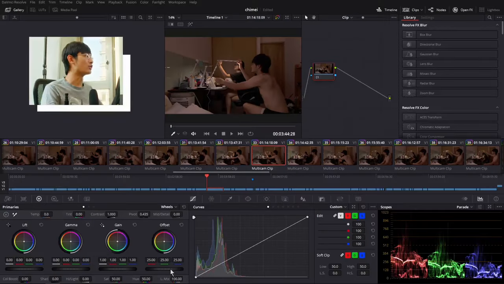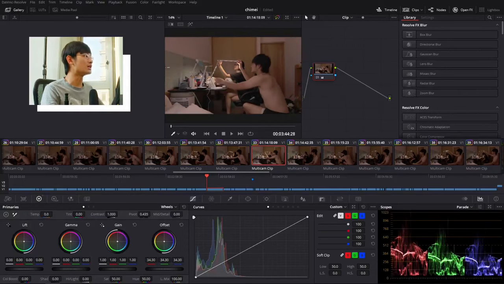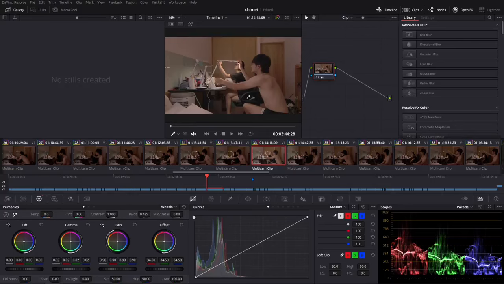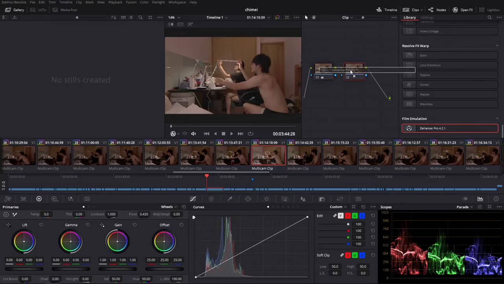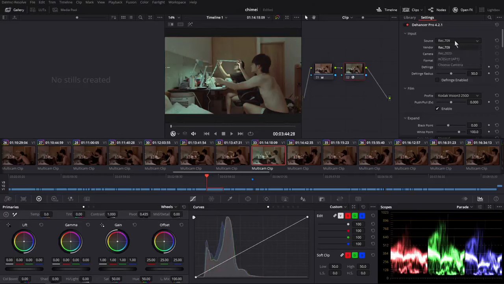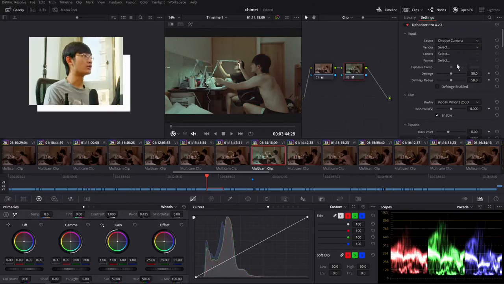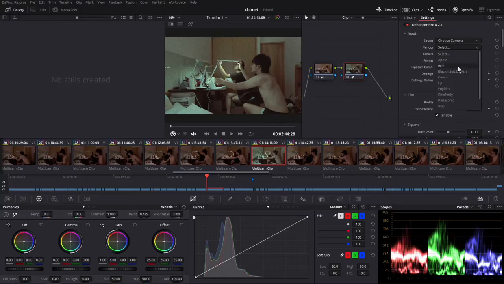Okay, so I think it's time to go through all the different functions in the Dehancer plugin. So let's get started. Okay, we're in the color page right now. The first node, I would like to use as an exposure correction node. You just gotta make sure your highlight and your shadow don't clip, and that's all. Then I would just add a serial node to add the Dehancer Pro plugin. First, you gotta change your input source by yourself. You can choose Rec 709, 2020, or ACES, or you can choose by your camera. Right now this clip is a Rec 709 clip, so I just choose Rec 709.